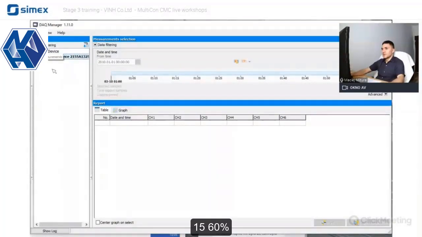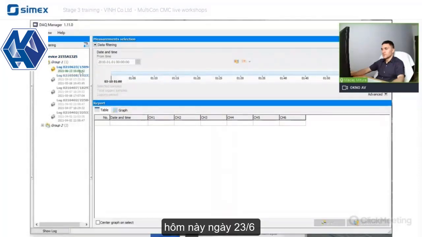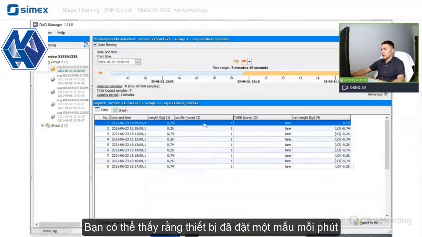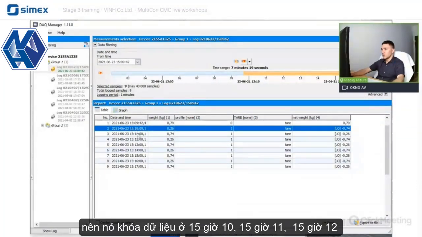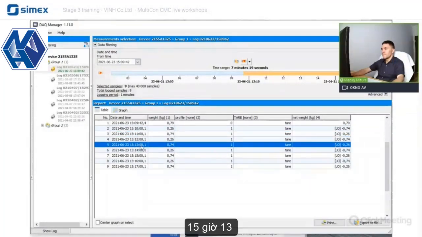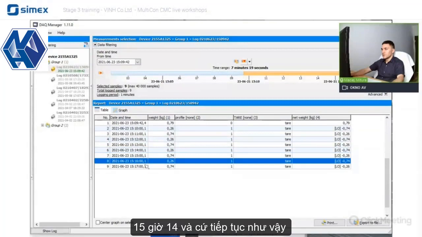$15, 60%, 80. Okay, and we have the group number 1, and this is the logged file created today, 23rd of June, 15:09 hour, and generate, and voila. And you can see that the device has put one sample each round minute. So it logged data at 15:10, 15:11, 15:12 sharp. So 15:13, 00, 15:14, 00, and so on and so on.